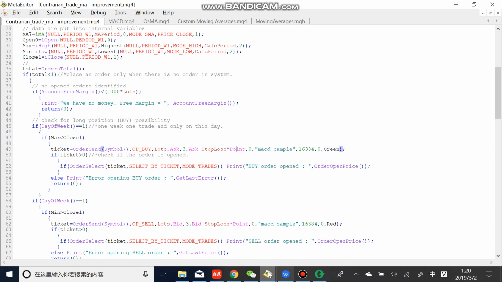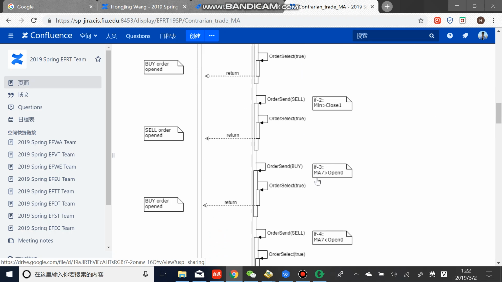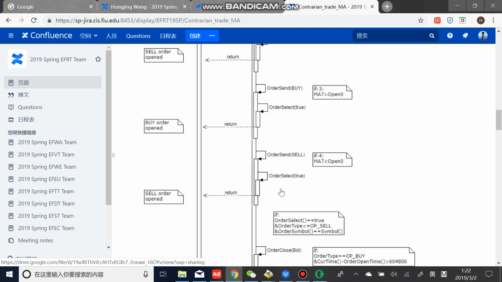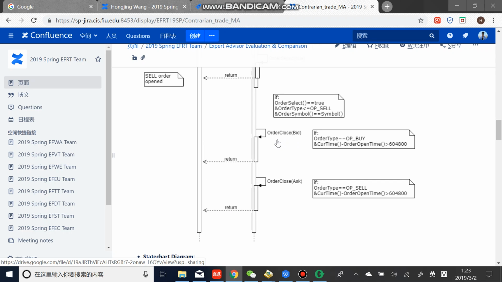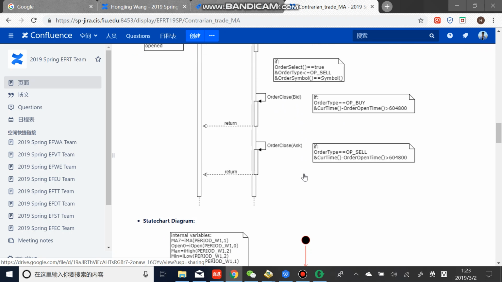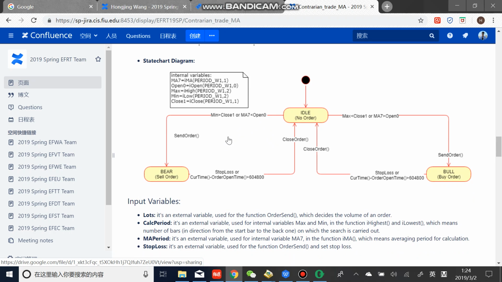Okay, let's switch to the sequence diagram. Once started, we need to make some basic judgments. Then we will place an order by judging these four situations. And then we will make some judgments about when to close the order. Let's see the state chart. We have two situations, place a sell order and close it. And we also have two situations to place a buy order and close this order. Let's switch to the code.